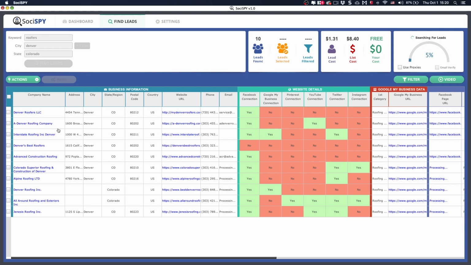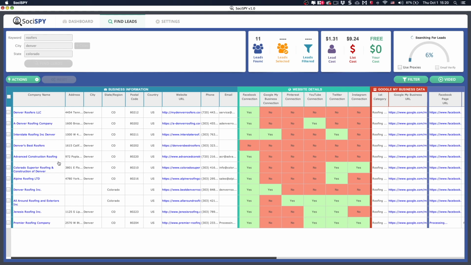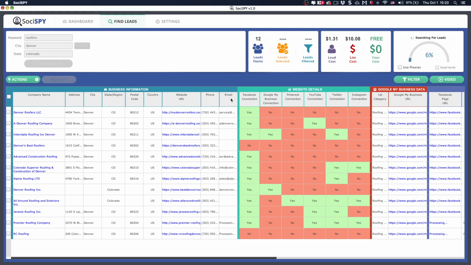So what you're looking at is a lot of data that we're able to access that normal people do not have access to. So you can see on the left here in this column, we have the company name, right? Tons of roofers in Denver. We have the address, we have the city, we have what state they're in, the postal code. More importantly, we have their website, we have their phone number, and we have their emails, right? And these are proven emails.